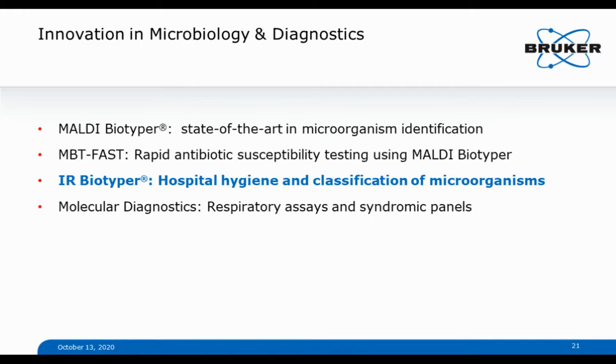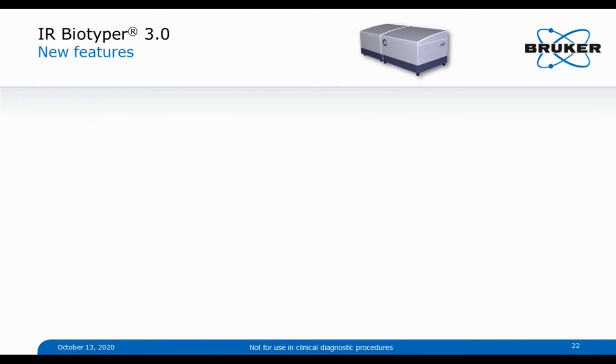So far about rapid AST using MALDI Biotyper and the tools and consumables around that. In the third part, I would like to guide you through our improvements and novel developments for hospital hygiene, subtyping and classification of microorganisms using infrared spectroscopy, namely the IR Biotyper.